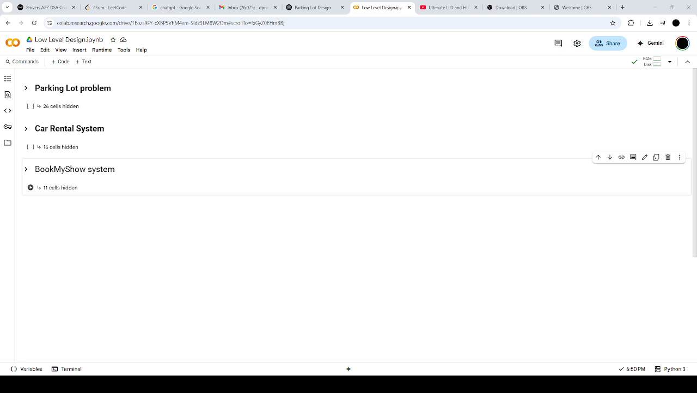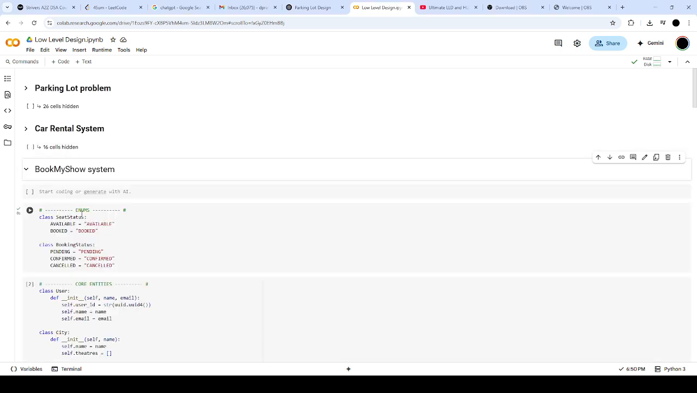Today we will go through the low-level design of the BookMyShow system design question. This is a very important question that is generally asked in any product-based company for the low-level design pattern. We also have the parking lot problem, which is another famous question, and the car rental system. But we will discuss those in an upcoming video. Today we will go through the BookMyShow system design problem.